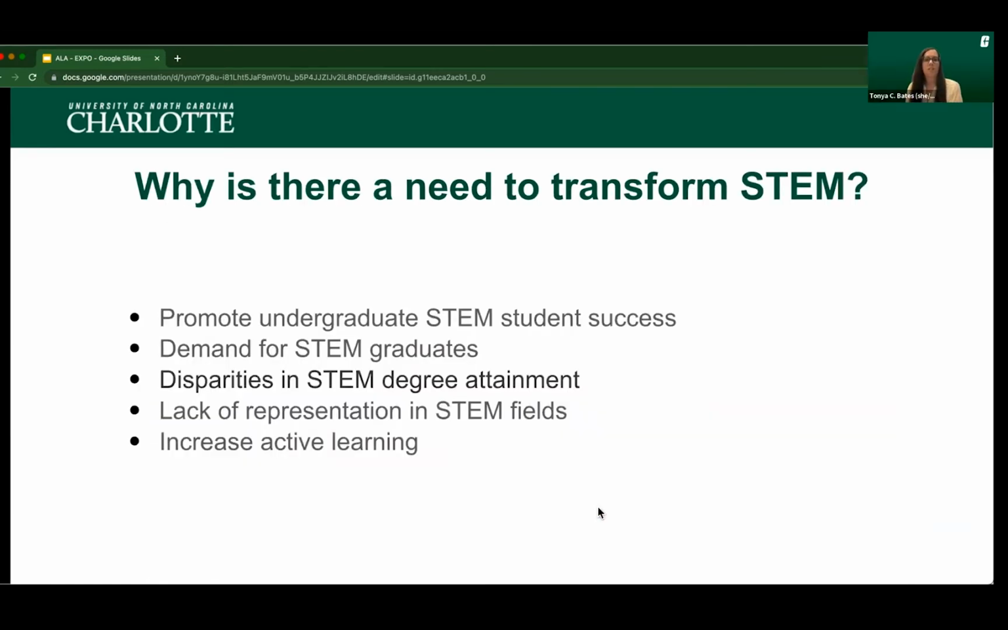So as mentioned, this group of faculty are all a part of the Transforming STEM Academy. And we wanted to first just share a few reasons why there's a need to transform STEM education. So you can see we want to promote undergraduate STEM student success. There's a high demand for STEM graduates. There are disparities in STEM degree attainment. There's a lack of representation in STEM fields. And we also want to increase active learning and student-centered learning in the classroom.